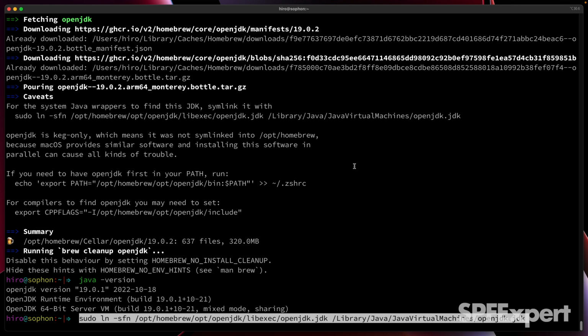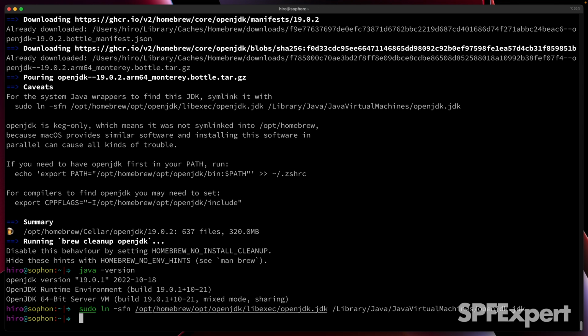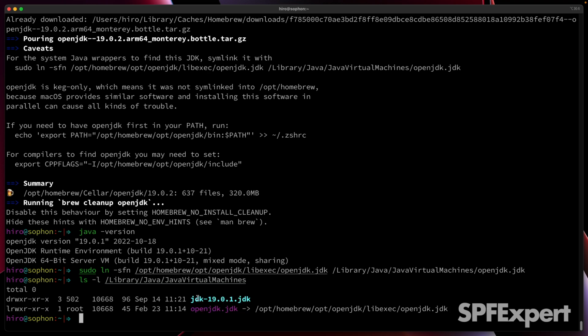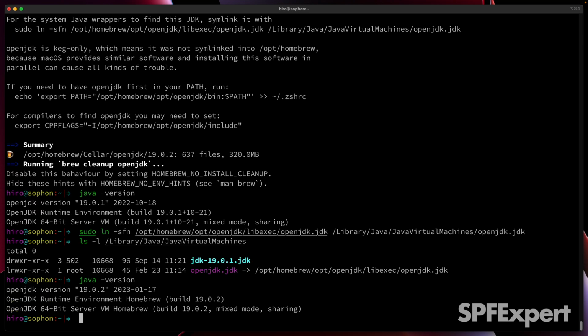So if we go ahead and do that, and I've already typed in my password, so I don't have to type that again, let's take a look at the Library Java Virtual Machines. Now you'll see that we have the original 19.0.1 directory we installed, but now we have an OpenJDK symbolic link that's out there. So if we run java -version again, take a look, and now we're actually operating with 19.0.2. So it's taken that latest version here.